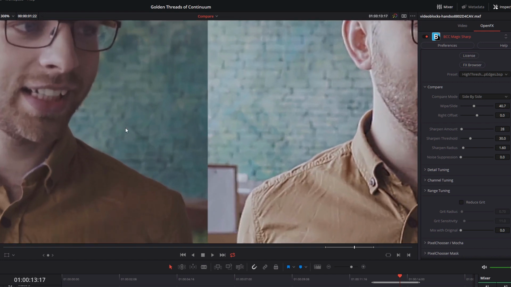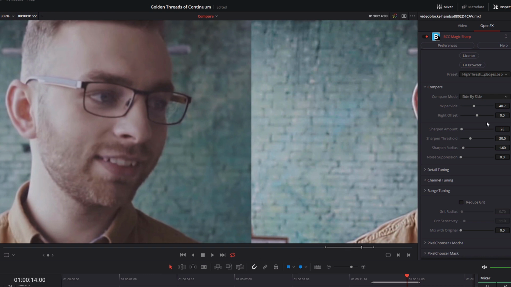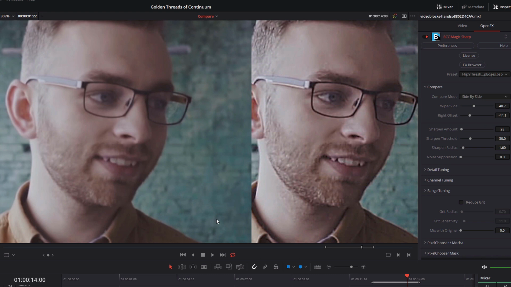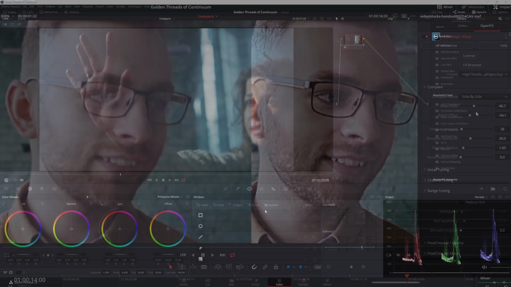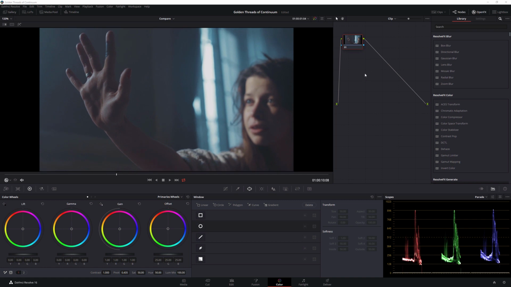And if we zoom in and push that over there, you can also see why it would be useful to have the right offset to compensate for that zoom. If we look at our second shot in the color page now, I'll apply a different effect. We can see that compare works in a similar way.